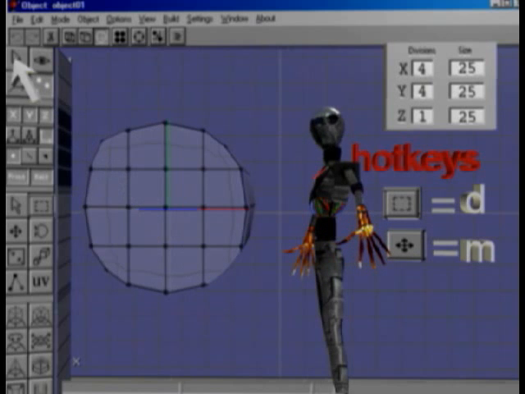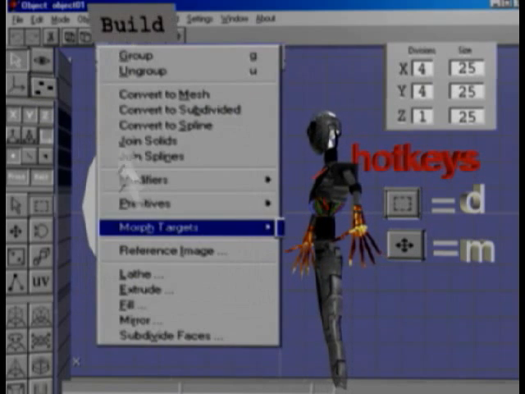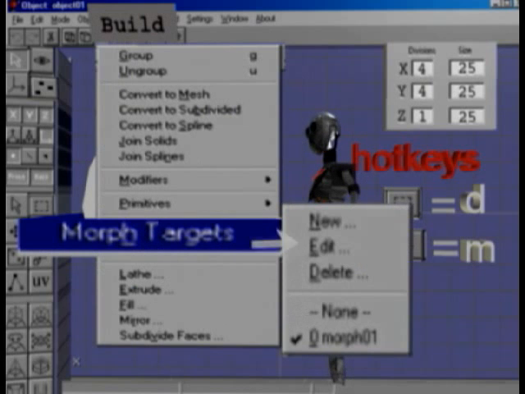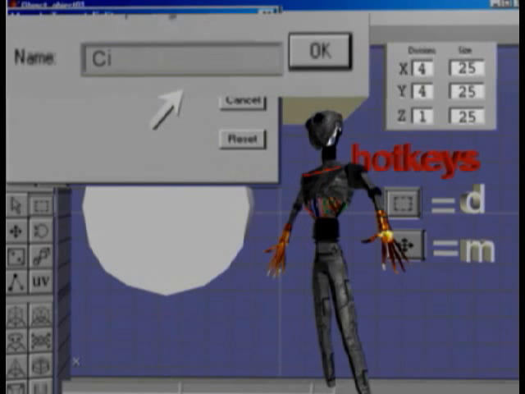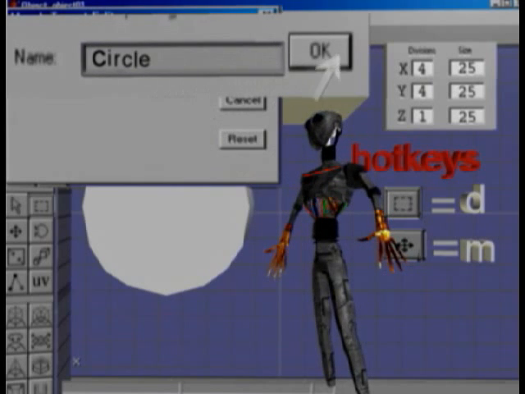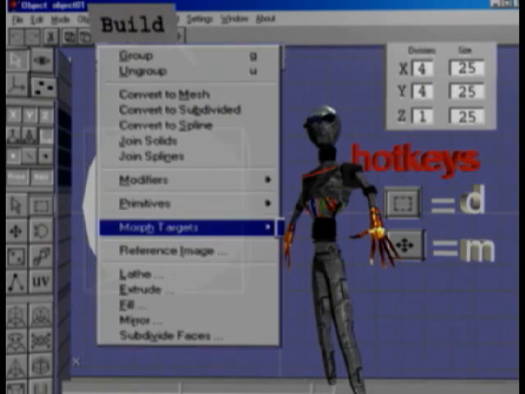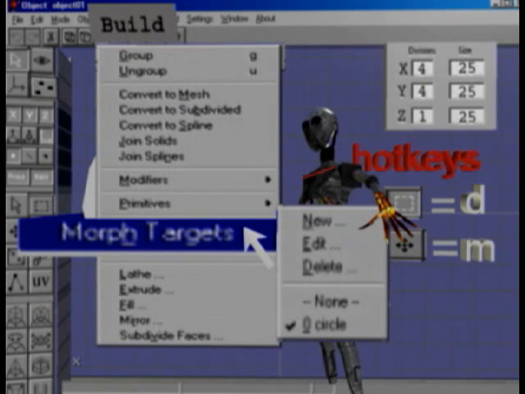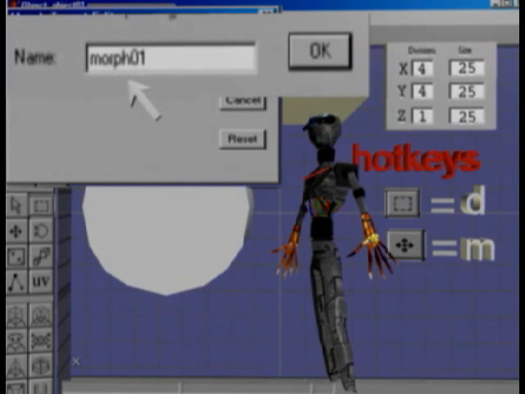Return to Object Editor mode, select our edited object and again go Build Morph Targets. See our morph object is still selected. Choose Edit, then delete morphtut and enter a name for your first new morph target. OK. And go back to Morph Targets. We can see our circle selected at the bottom. Go New. And now we can reset back to our original morph object, morphtut.